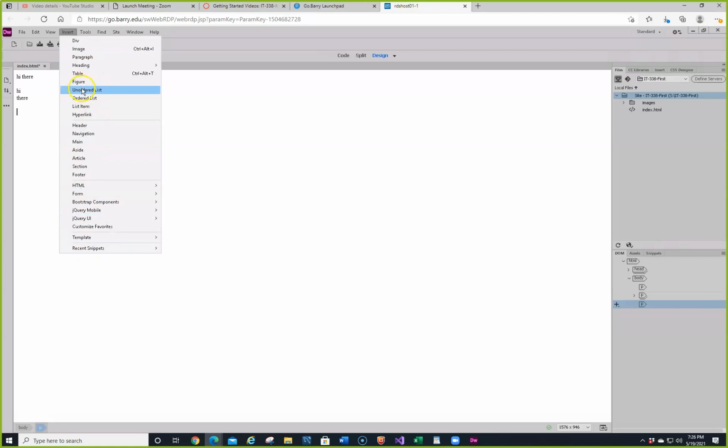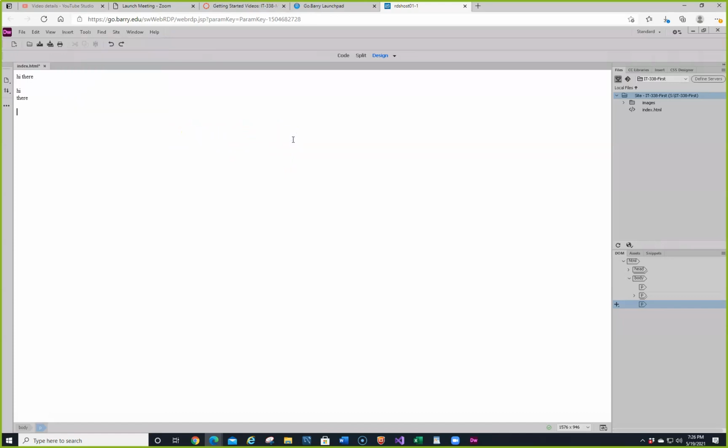An unordered list is just bullets, and an ordered list is numbers in here. So you don't have to worry about that. And you're going to have tables. Headings are just your H1, H2. You're going to learn more about those tags as well.